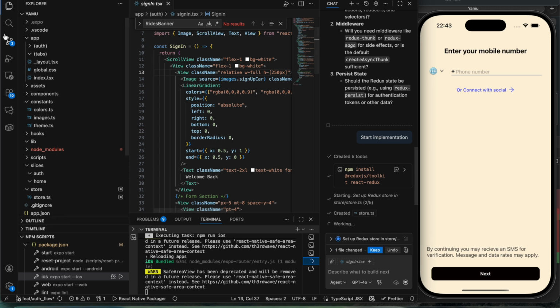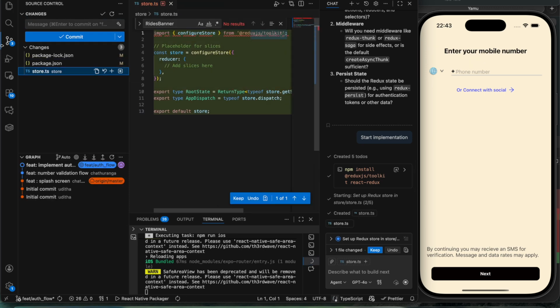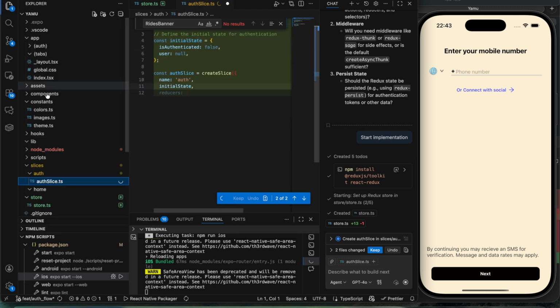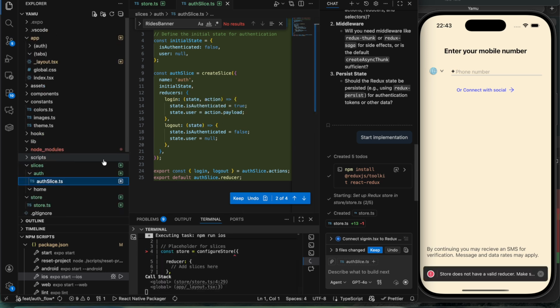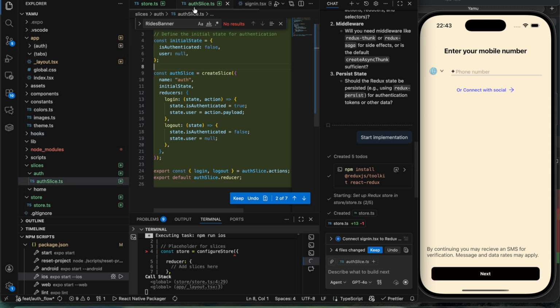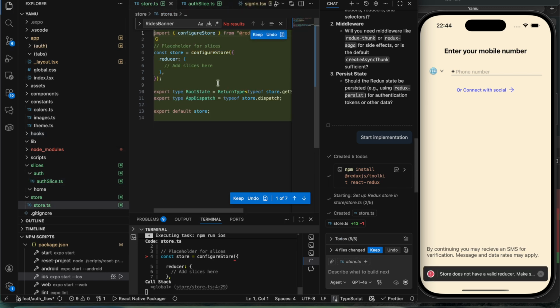Next, I create a file called authSlice.ts. This slice handles all authentication related state in the Yamu application. Things like is the user logged in, user data, auth login state, logout state. In Yamu, the entire auth flow is controlled using this single slice. This makes the app easy to maintain and extend later.